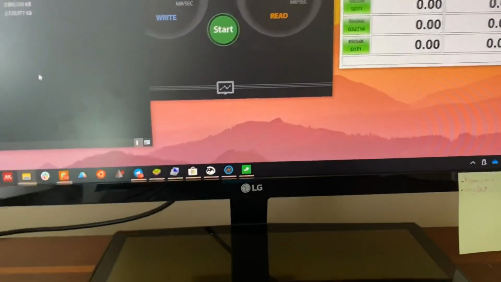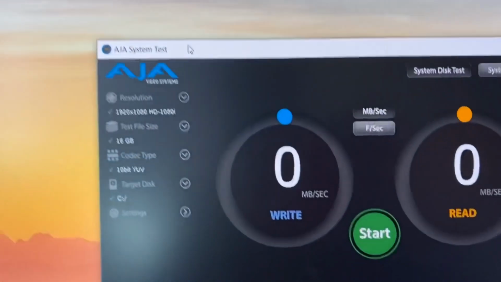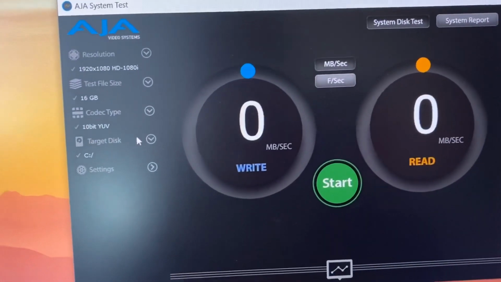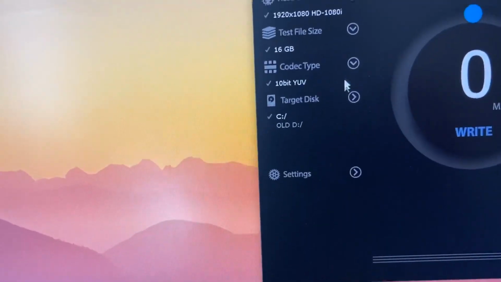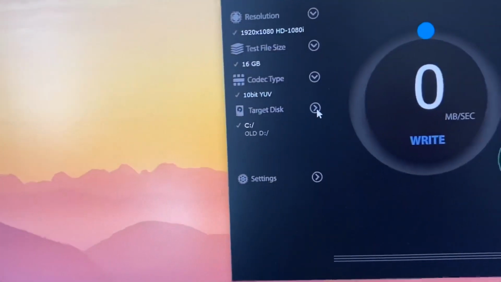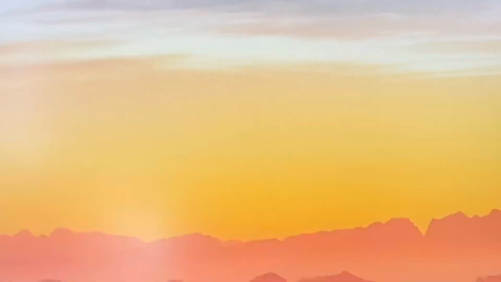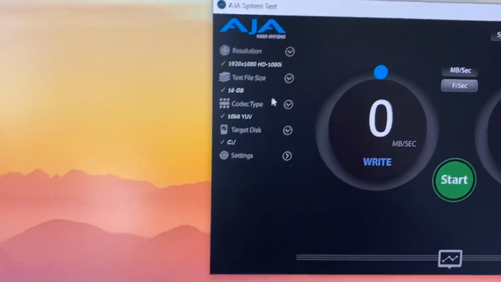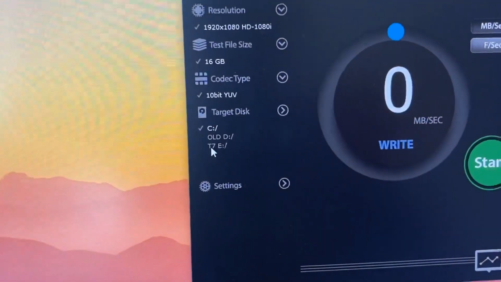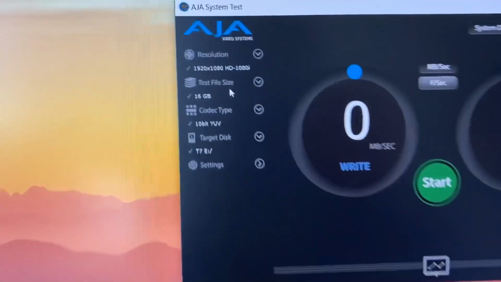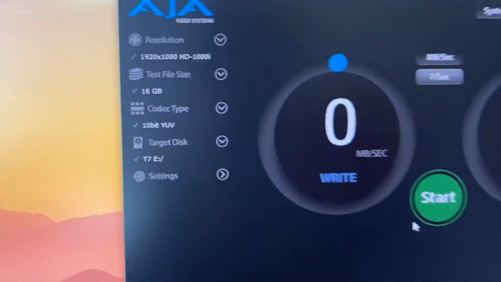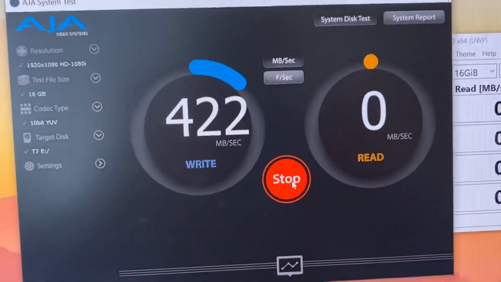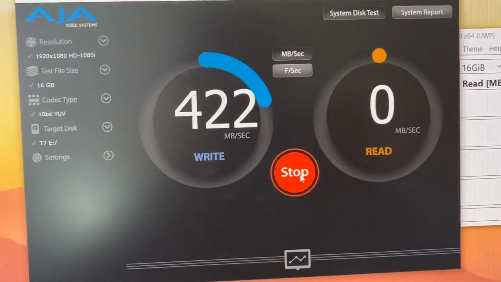That's a bummer. After seeing that, I decided to use this AJA System Test to see how fast the writing and reading is on this hard drive. Let me try to set this target disk. I think I have to close and reopen this thing. AJA. Here it is. So let me select this T7. I gave it a 16 GB test file and ran it. It's not going more than 400 MB/s for write or read.